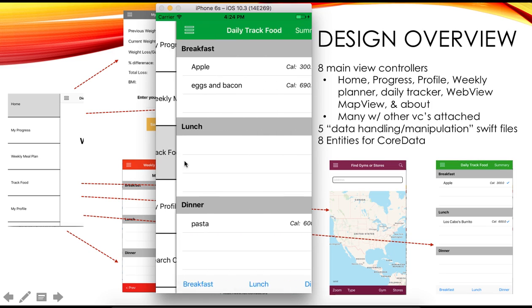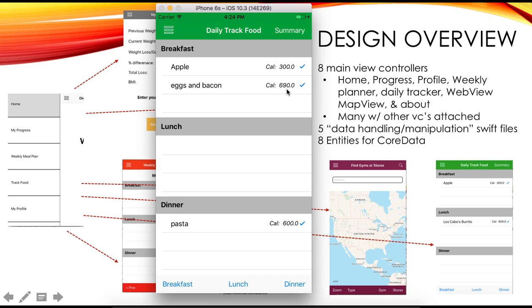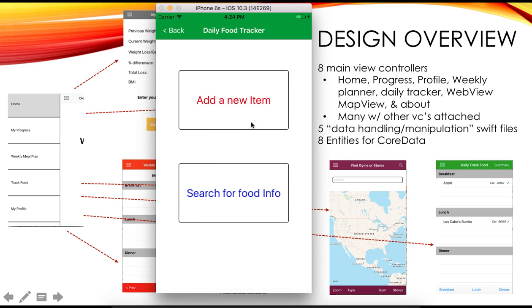And then the track food, which is similar to the weekly food planner, but the difference is that this is only for one day. And again, let's say I want to add something for the lunch. We have 2 options. We can either add a new item, or we can search for the food information.